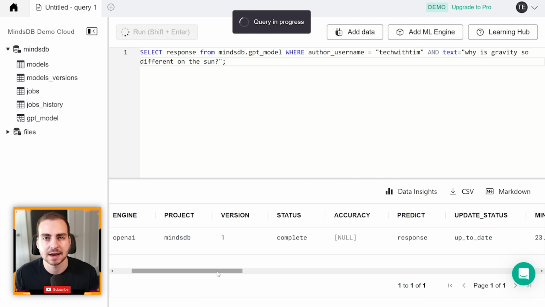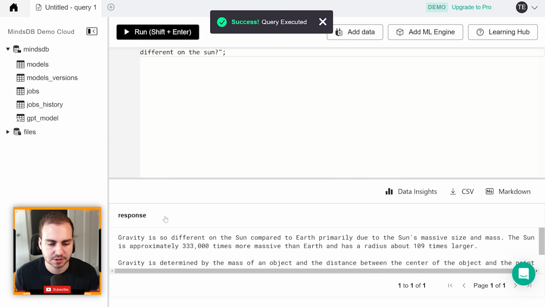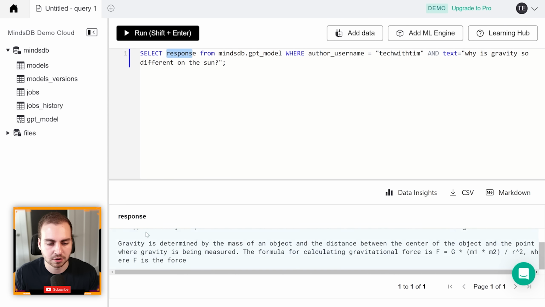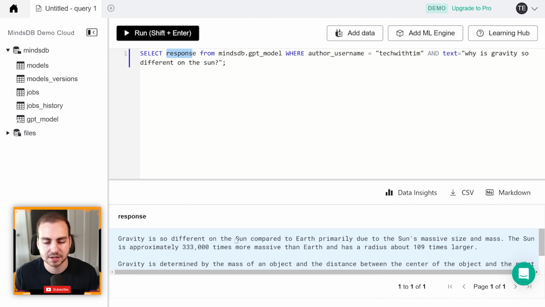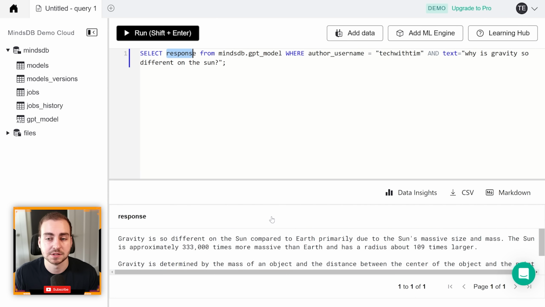This is because right now OpenAI is heavily rate limited, so it could take 10, 20, 30 seconds to get a response. Obviously, later on, this should be faster. And if you passed your own API key, it should be a bit quicker than using the default one. Regardless, you can see that we've queried the response, right? Selecting the response, we now get a column, which is our response, and it says gravity is so different on the sun compared to Earth, blah, blah, blah. I won't read through it, but this is the response we got for this query.